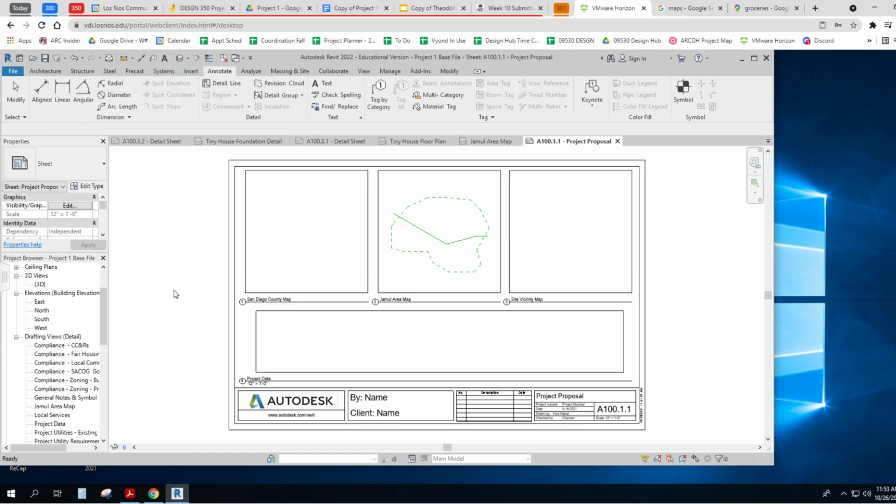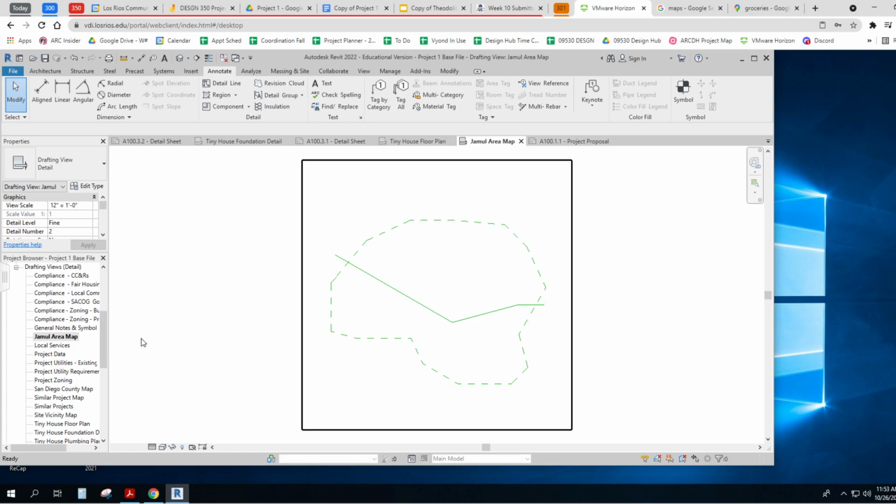I remembered. Okay, so I know how to insert an item or a picture into AutoCAD to be able to trace it and draw it for things like the area map. What about in Revit? Is it the same way? Can you just insert it? Yeah. Okay, so let me do one.